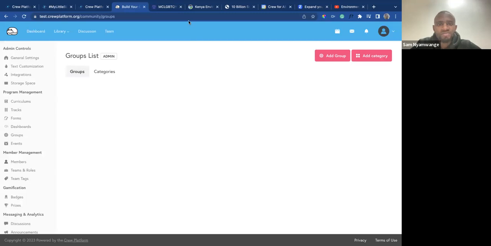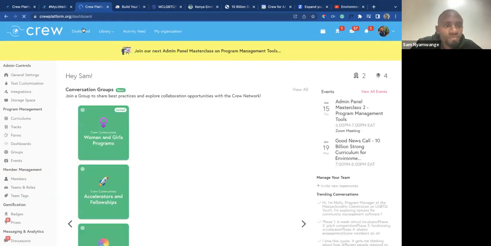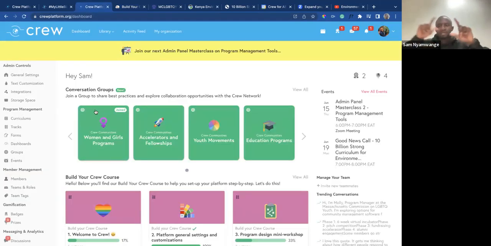Again, if there are any questions, please feel free to raise your hand or leave them on the chat. Now, groups simply are your mini communities that are available on the platform. As I've shown you with the group support platform, groups appear first and then the tracks panel appears at the bottom.